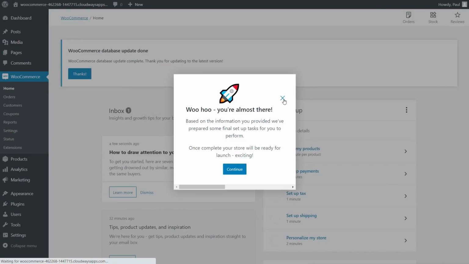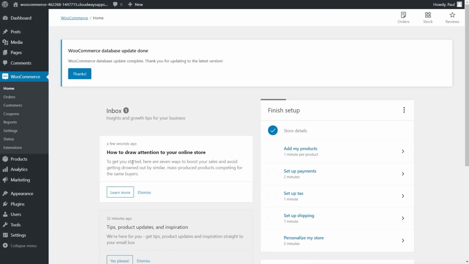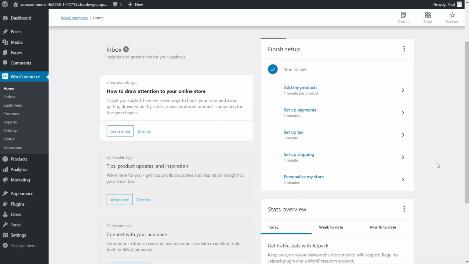And we say, right, we're almost there. So we'll just continue on to this. And we have now WooCommerce database update done. So if there's any updates to be done in the background, we can let that run ahead. And then we've got some other things we can do.